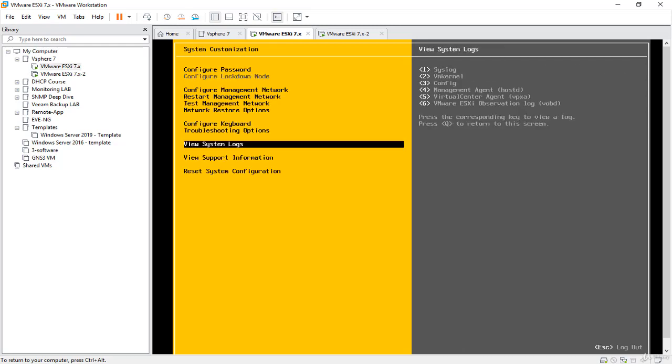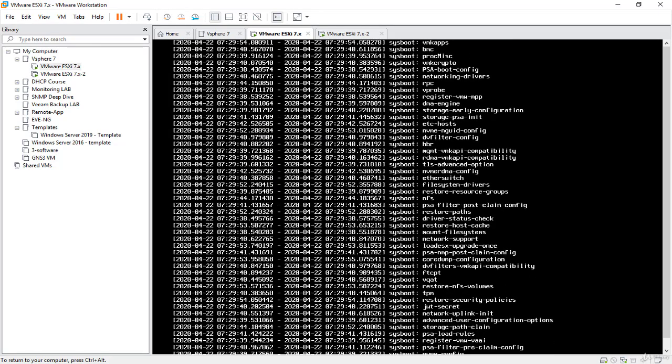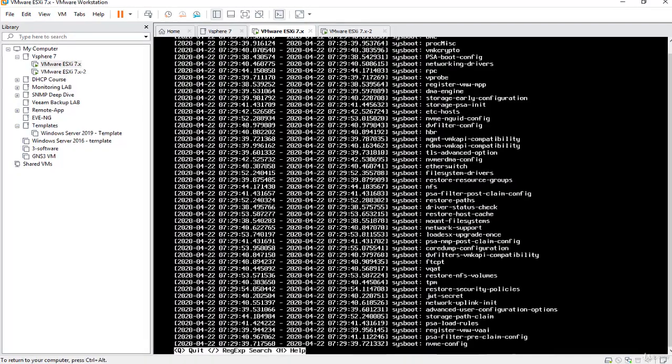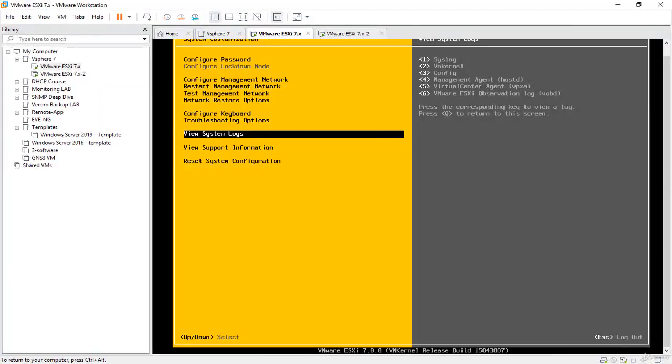And here we can see View System Logs. It tells you you should press 1 for syslog, 2 for VMkernel, 3 for config. Let's say for example 3. This is the log, and it tells you, let me actually, you should hold Ctrl Alt and scroll down. Here it tells you you should press Q to quit the configuration. So we'll press Q, and again for the virtual center agent we should type 5.